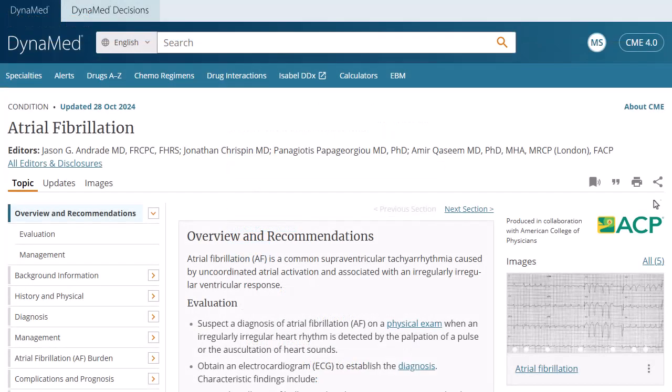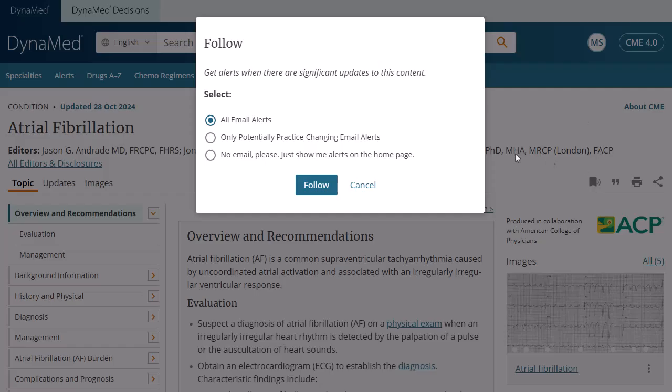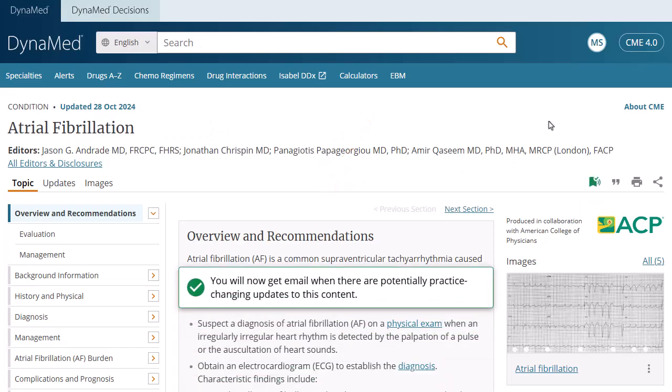From a DynaMed topic, click the Follow icon to the right of the topic title. Select to receive all email alerts, only potentially practice-changing email alerts, or to view alerts on the home screen while receiving no emails, and click Follow. Once a topic is followed, you receive confirmation that you elected to follow the topic and receive emails.